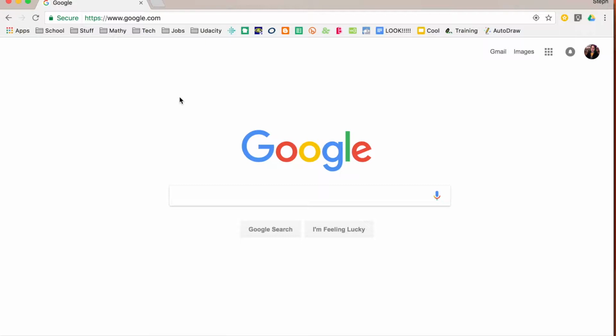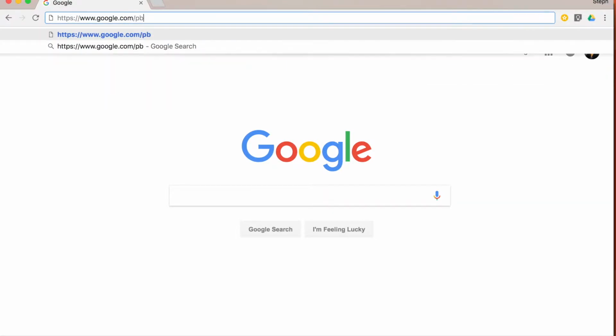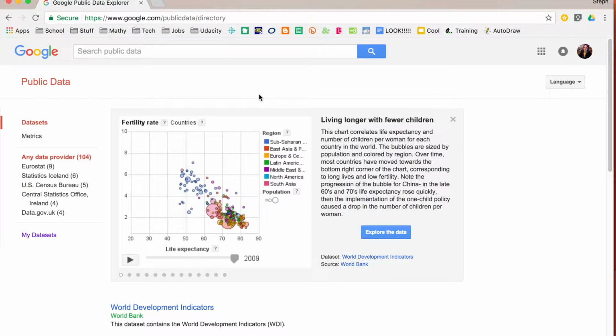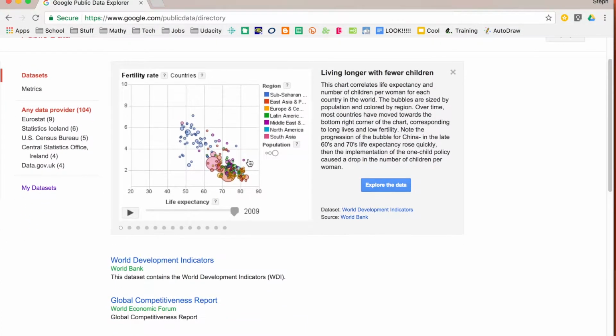So to go to Google Public Data, you can go to www.google.com/publicdata. You have to spell it correctly. Or you can search for public data and it will come up as one of the first search hits. It will open up the initial screen, the directory, where usually it gives you a sample. So here we have living longer with fewer children.